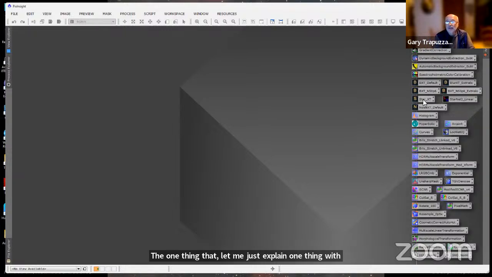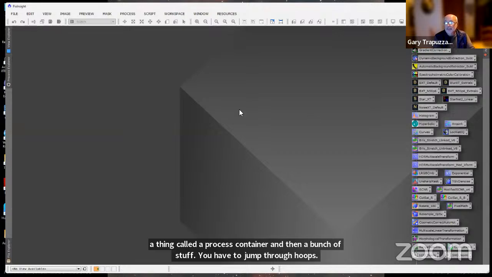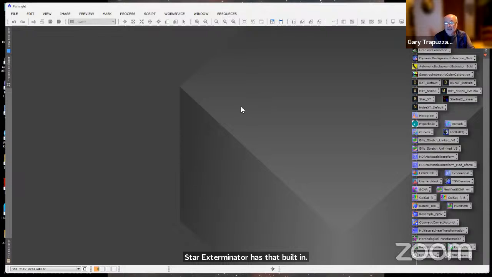The one thing I like about Star Exterminator is that it's relatively easy to do masks on it if you have an area that's going to confuse it. And also batch processing. When I was doing some comet processing back in June, I used to use StarNet for that, but you have to do a thing called a process container and then a bunch of stuff. You have to jump through hoops. Star Exterminator has that built in, so you can batch process really easily. So that's kind of what pushed me over the edge.